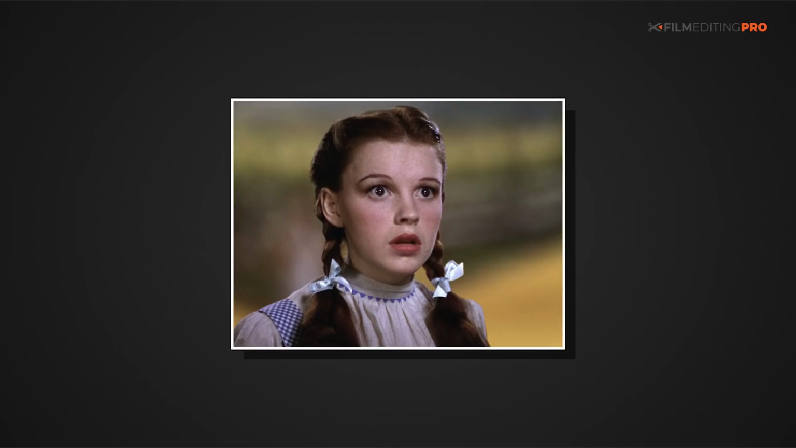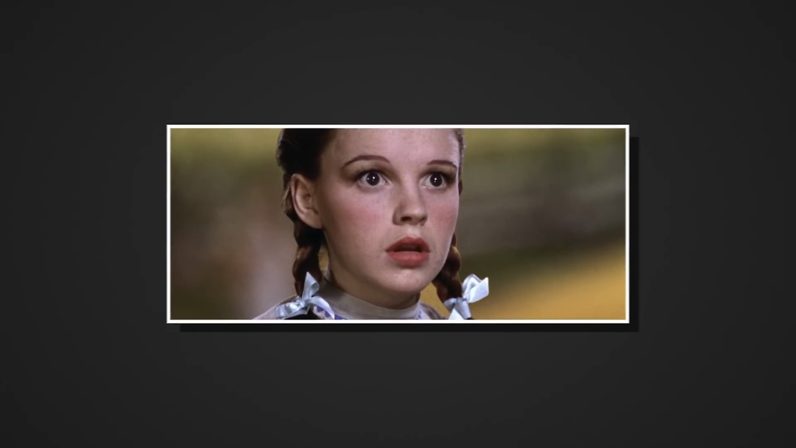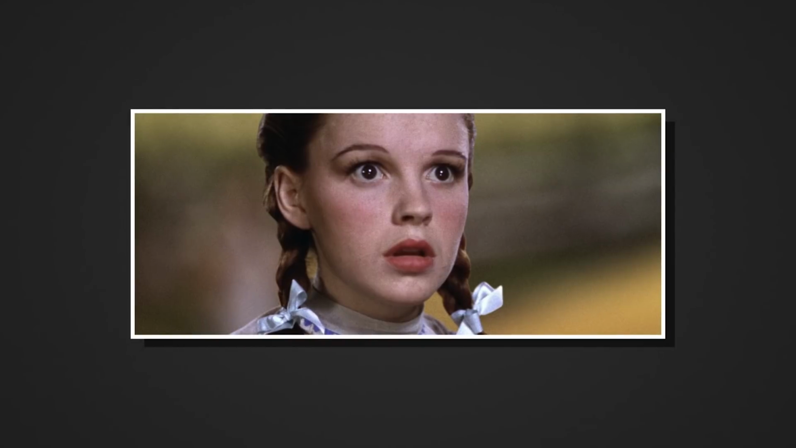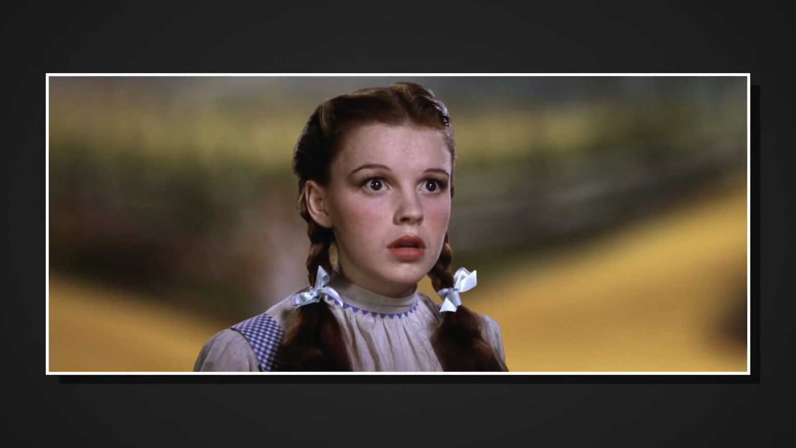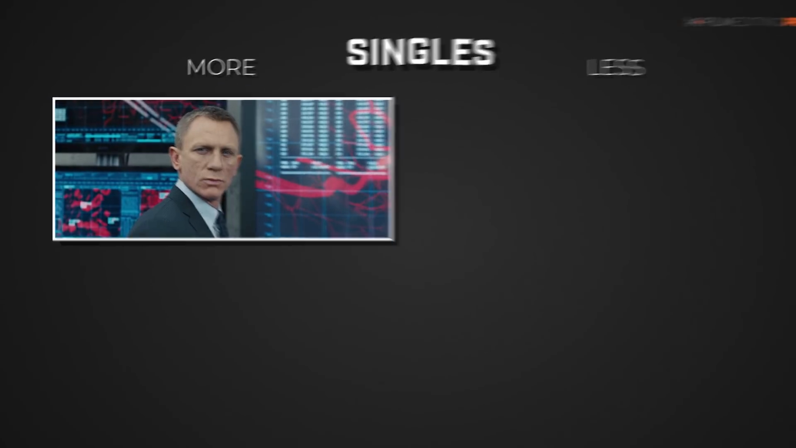Well, filmmakers had 2 options. They could treat scope as less, a slice of the old frame that blew up details and created abstract compositions, or they could treat scope as more, a horizontal expansion of the standard Academy ratio. Let's see how that works in practice.